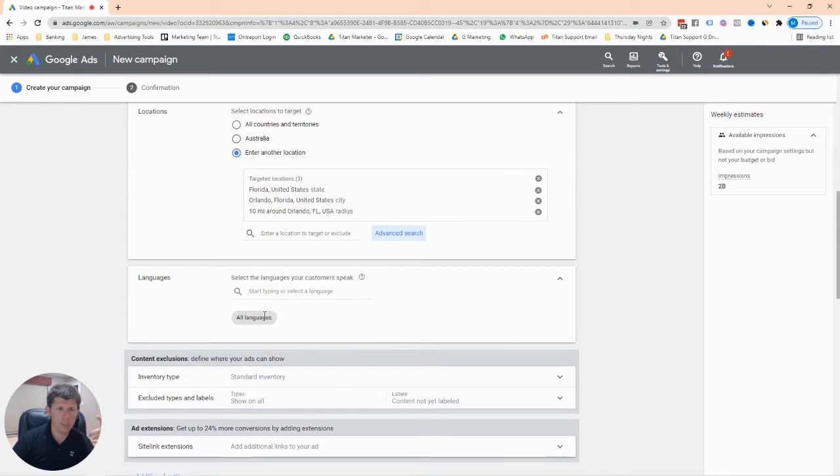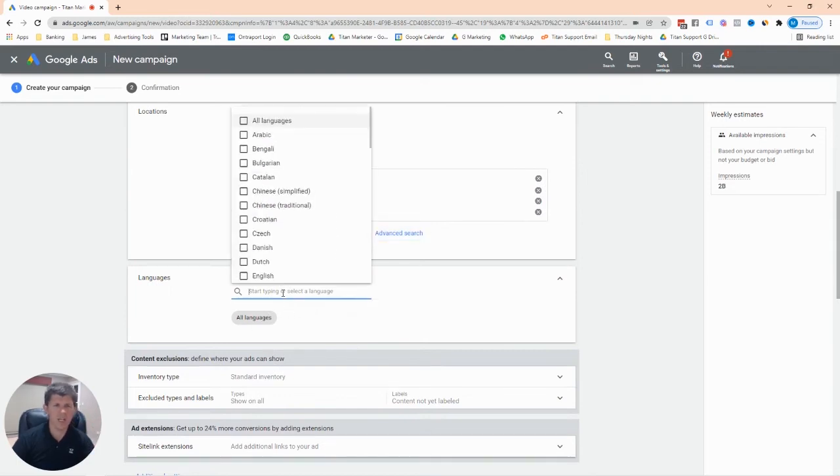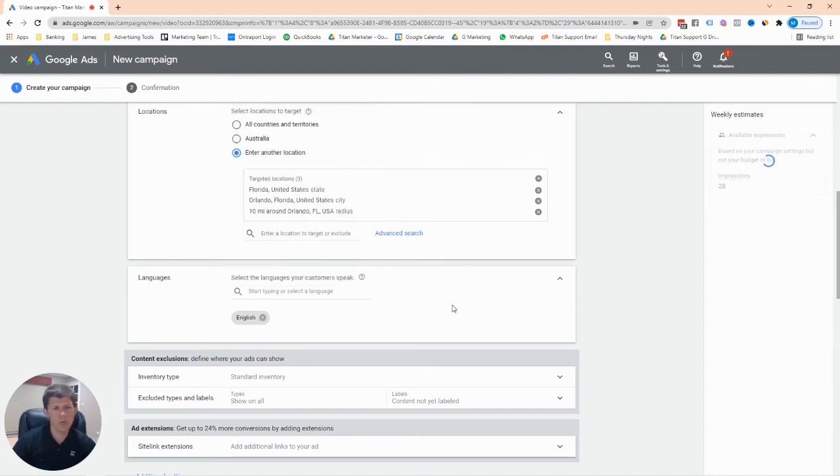And languages, obviously, if you're in an English-speaking country, pick English. Whatever the native language is, what are the main spoken languages in your area, pick that language.